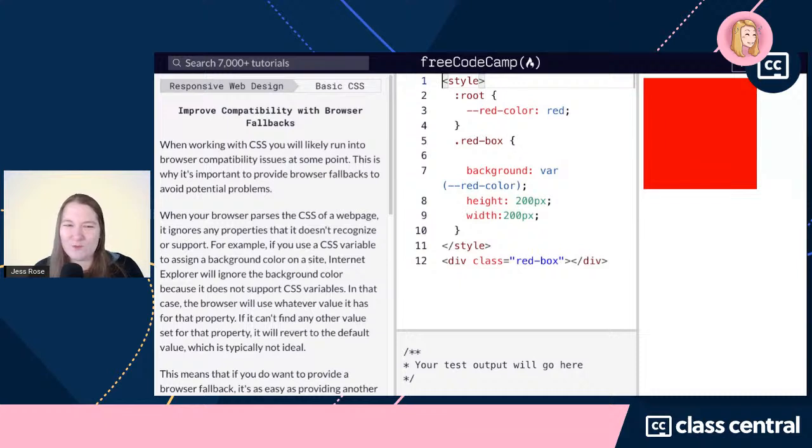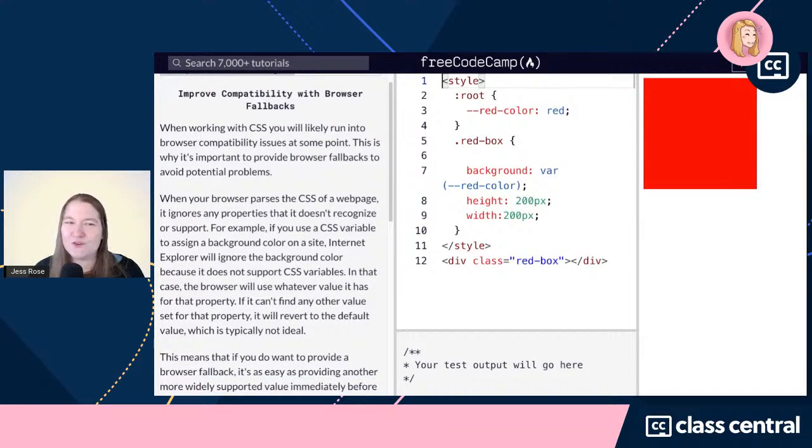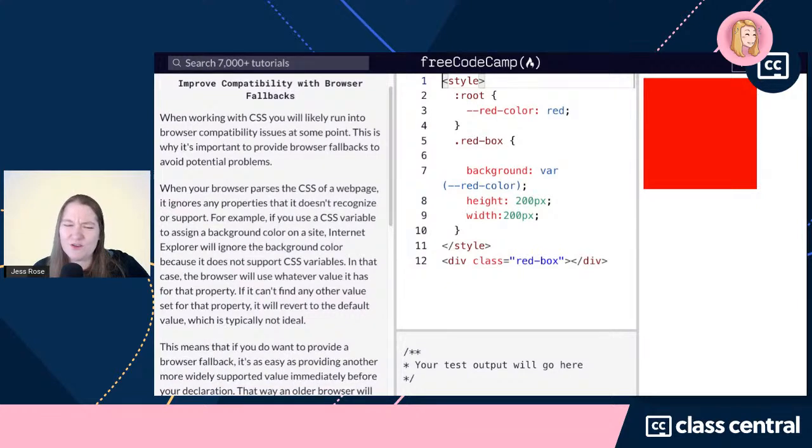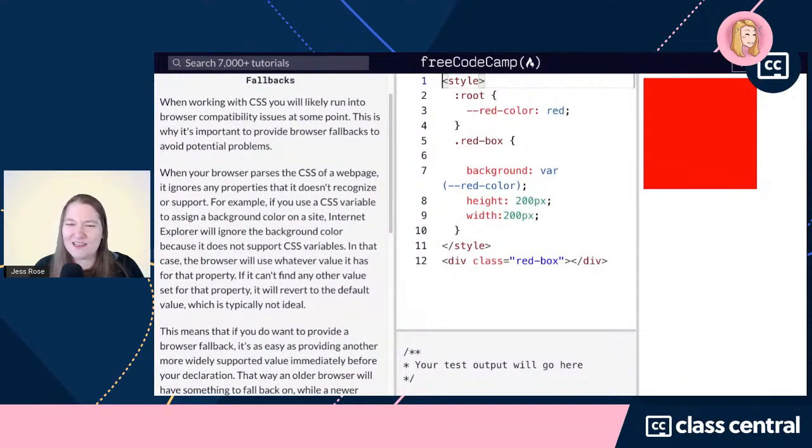So, when working with CSS, we'll likely run into browser compatibility issues. And that means, hey, this other browser that my user's using does a weird, unexpected thing. And sometimes you want to create a fallback. And that's like saying, well, I know that I'm using a developer version of Firefox. I'm using the developer version of Chrome. I'm using the newest, fanciest things.